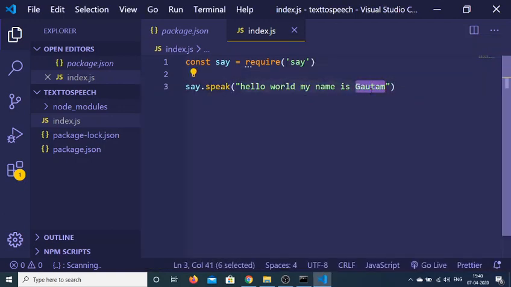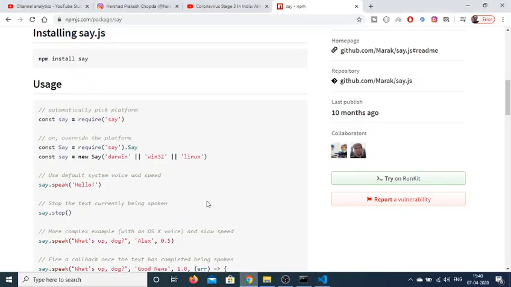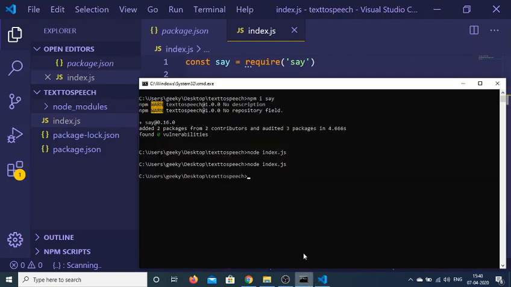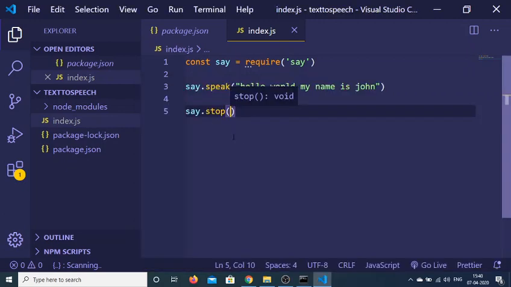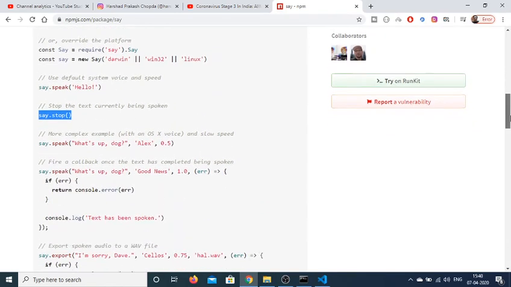If I just change this to hello world, my name is John, in this case also, hello world, my name is John. You can see that it has spoken these words. There are multiple ways by which you can do this. You can also stop the words by using the stop method. Just after invoking this say.stop, you can actually stop the words. Now you can see that it doesn't speak because we have invoked this stop method just after the speak method. In this way you can stop the words also.